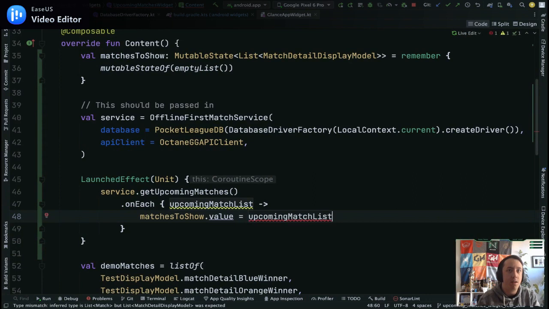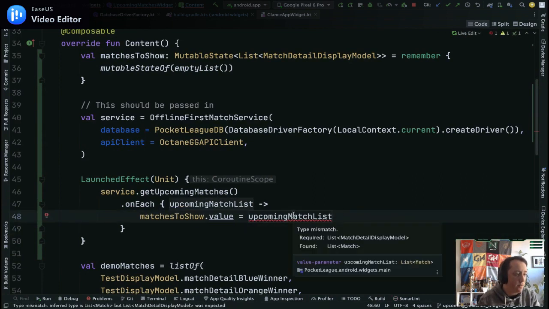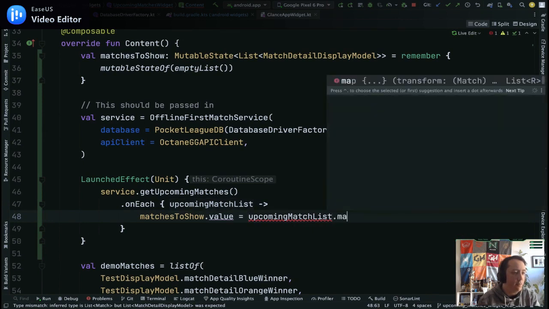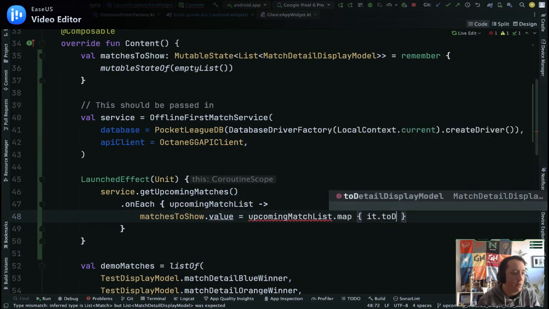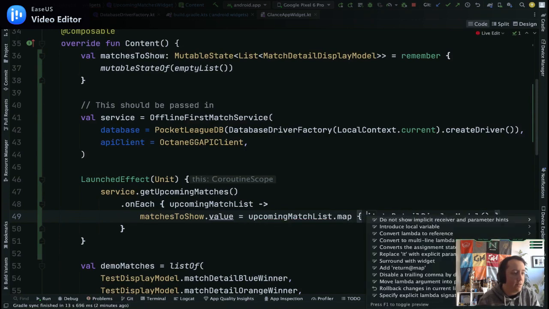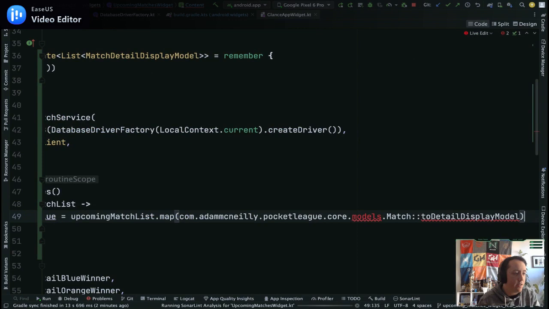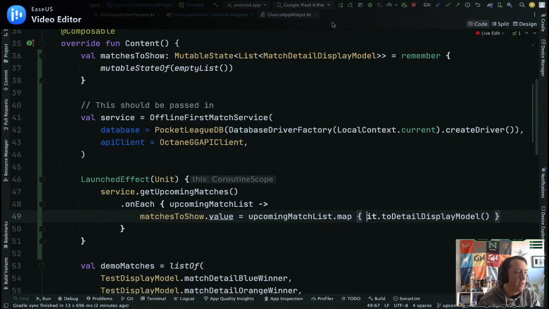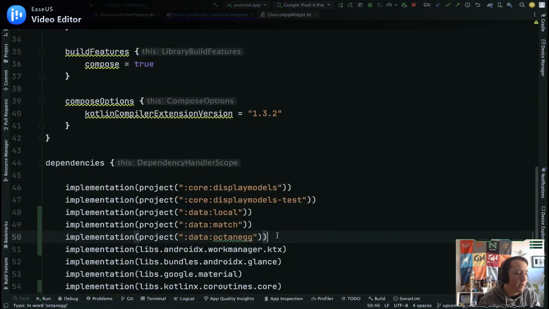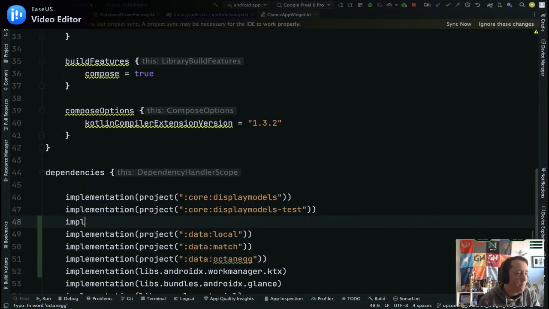You can constructor inject in a widget. I'll show you how it would happen in a second. Is this wrong? Oh, because I need to do map and then convert to the detail display model. Wait, do I really need the dependency on core models here? That's annoying, but I can see why.